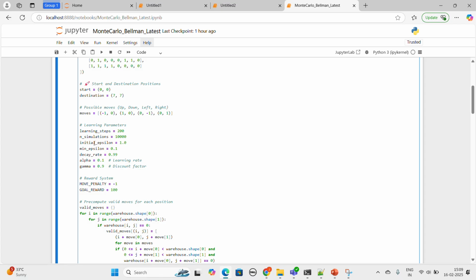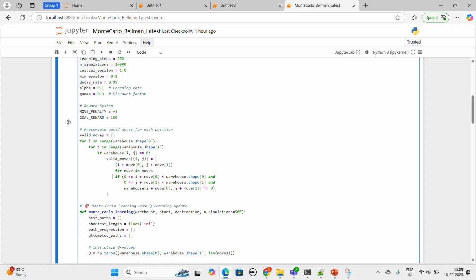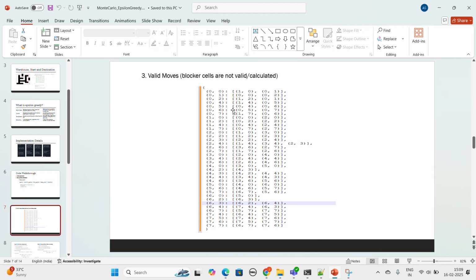Move penalty: for each move taken, -1 will be given. On reaching the destination, 100 points will be given. What we do in this part is pre-compute the moves with respect to each cell in the grid. Only the valid moves have been calculated. For instance, if you are at the location 0, 0, you can either go down, which is represented by 1, 0, or you can go right, which is 0, 1, because you cannot go up or left, which would take you out of the grid or towards the wall. So those moves are not possible. Here we are calculating all the possible moves and representing them.